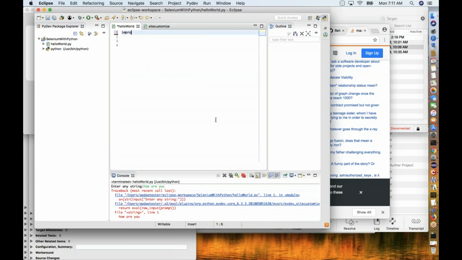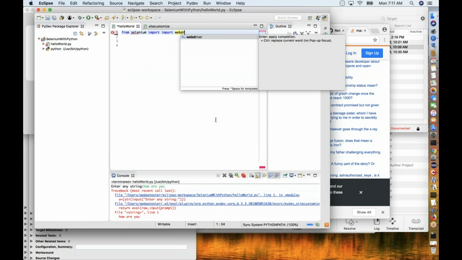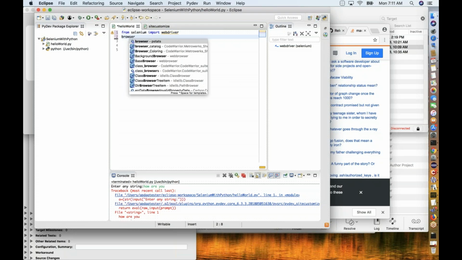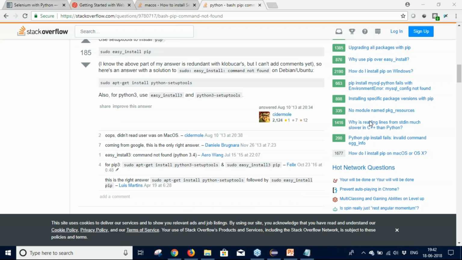Now say from Selenium import WebDriver. Import WebDriver. Yeah, this should work now. Try executing your script and let me know, okay? Okay, great. Yeah, minimize window will throw error, rest 3 will work.